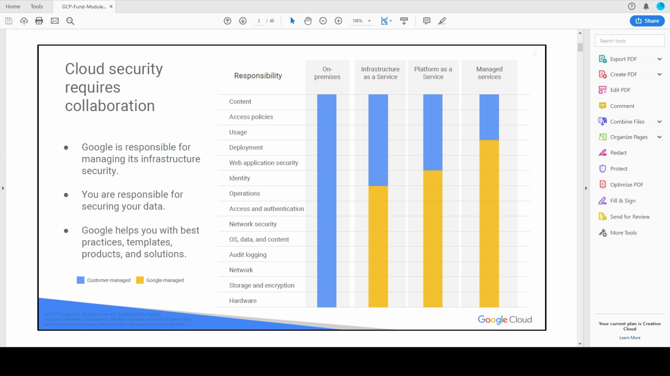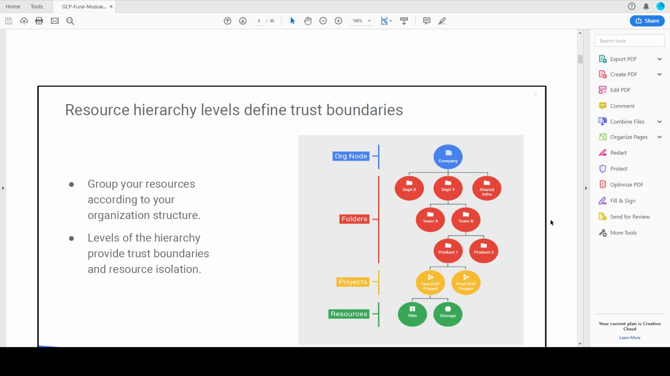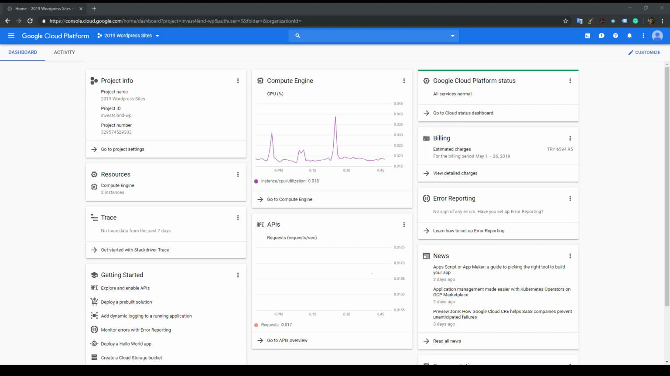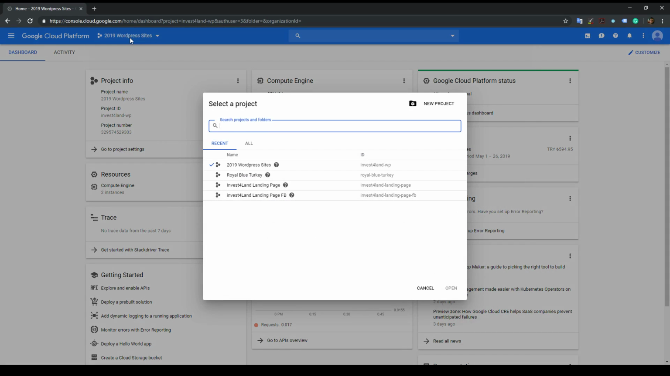So let's move on. When you have projects, let's go to the Google Cloud interface. Let me switch the interface to Google Cloud. All right. So, for example, I have many projects, like WordPress sites, etc.